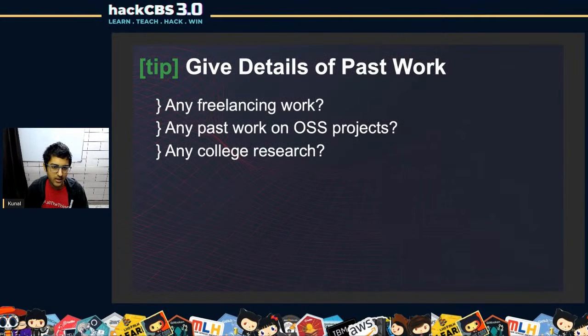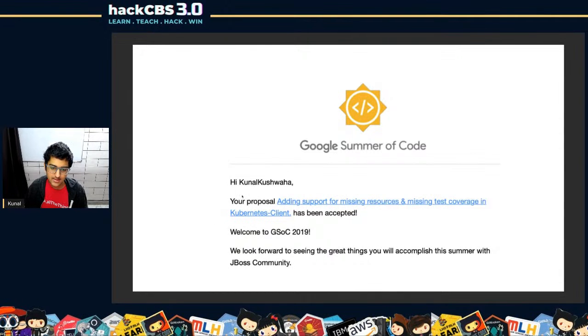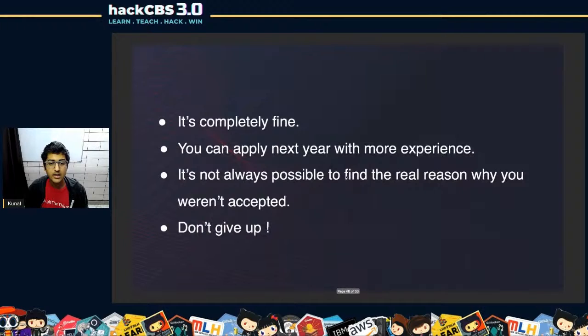You can give any past open source projects, research, or freelancing work. That's also nice. If you get selected, you'll get a mail like this saying your GSoC proposal has been accepted. But what if you didn't get selected? Completely fine. You can always apply next year, and it's not always possible to find the real reason why you weren't selected. One more good thing is there are 19 or 20 other programs than GSoC, and you can watch the video for that.